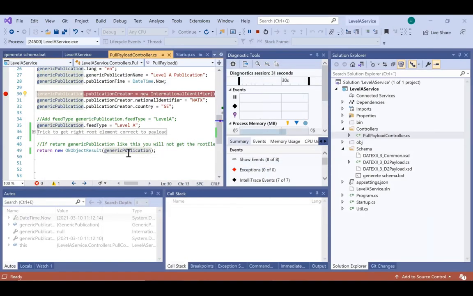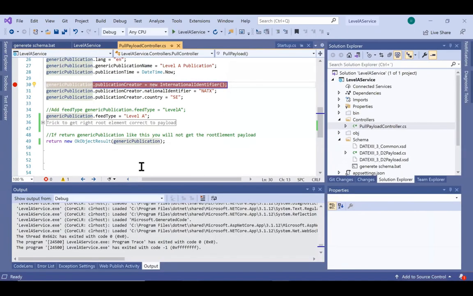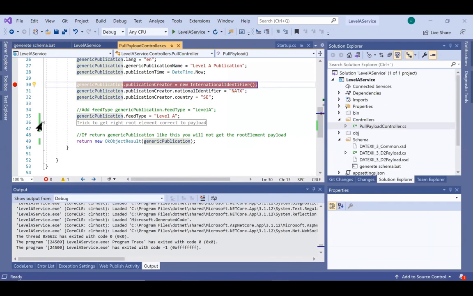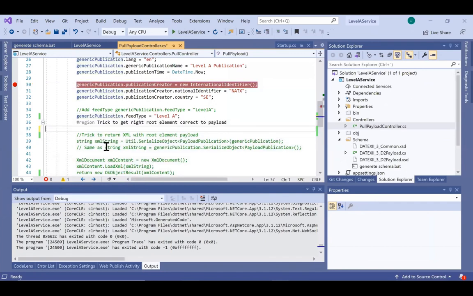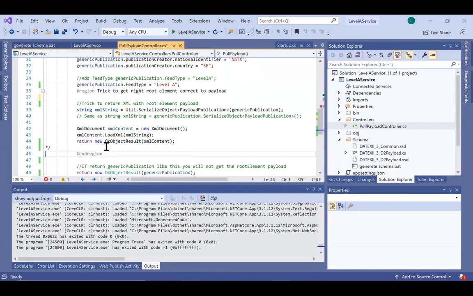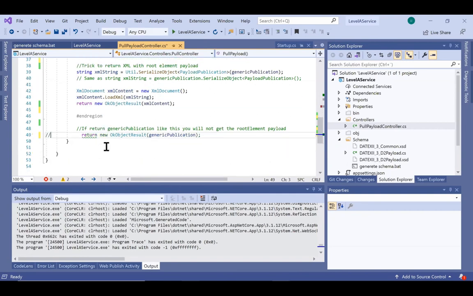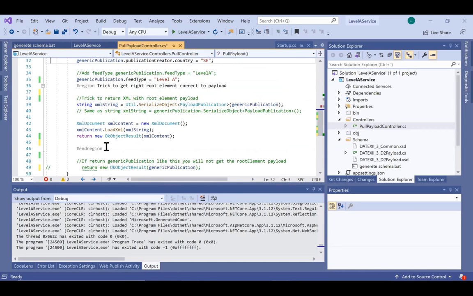So to fix that, we have to make little changes to the code, which I included here. So to fix this, what I would like to do is serialize the object to XML. And then I would like to return the XML instead of the class itself, the generic publication.